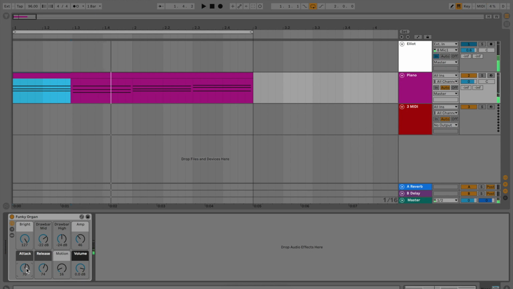And now attack. You'll notice at the beginning of each chord, there's kind of like a plucky sound. Your attack is what's controlling that. So if I turn this up, you'll notice that will go away. And now we got a cool little sound. I actually like that a lot.